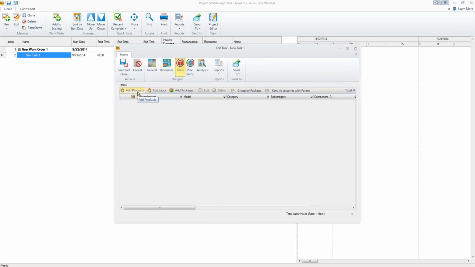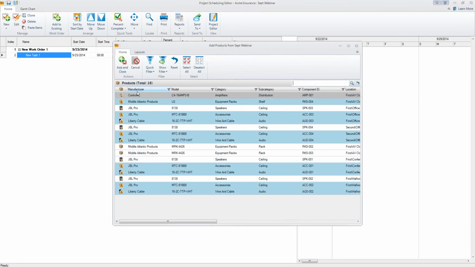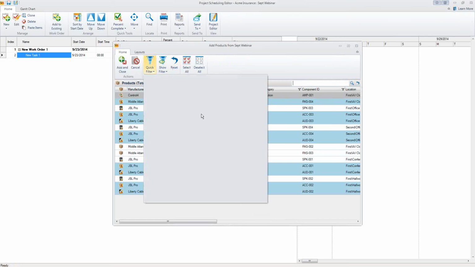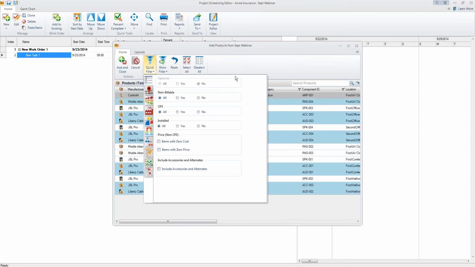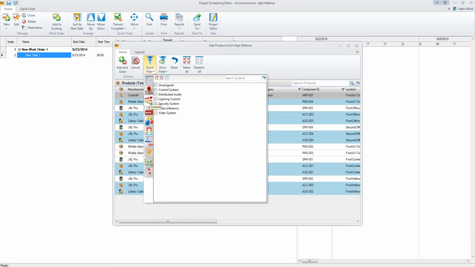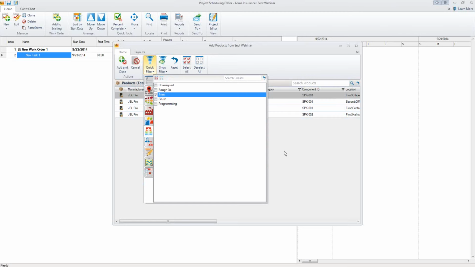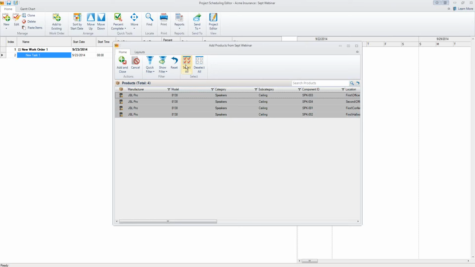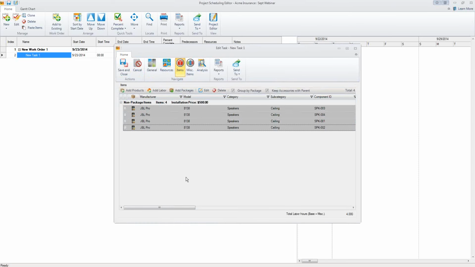Now for the items, this will actually show you all the equipment within your project that needs to be installed. You can use the filters to narrow it down, so you're not looking at this huge massive list of all the stuff that's in the job. You can narrow it down by room, by system, by manufacturer, by type of equipment, or by phase. Since I said trim, I'm just going to do the trim items. Shows me all those items. I can just do select all and hit add and close.